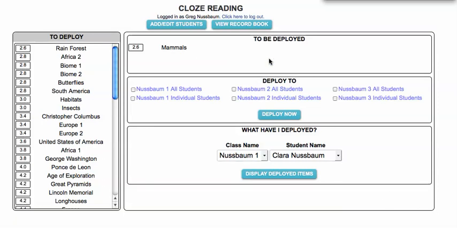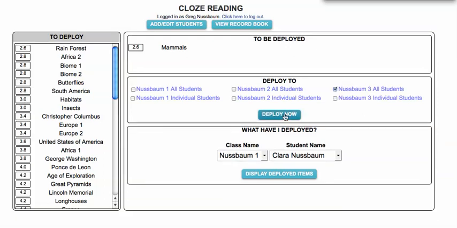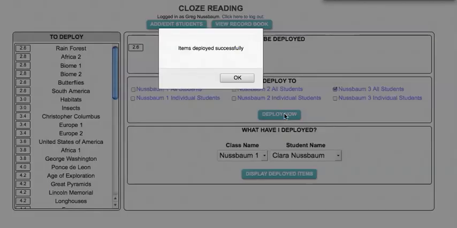So deploy to. So who do I want to deploy this to now? Now I can deploy it to entire classes. You see Nussbaum 1 all students, Nussbaum 2 all students, or Nussbaum 3 all students. Or I can go for individual students. You see here are the students I just created. Let's go for all students. Click Deploy Now. And now those students are able to do this closed reading exercise.